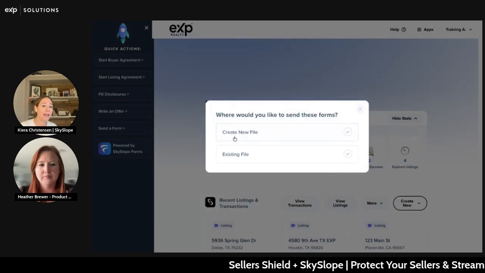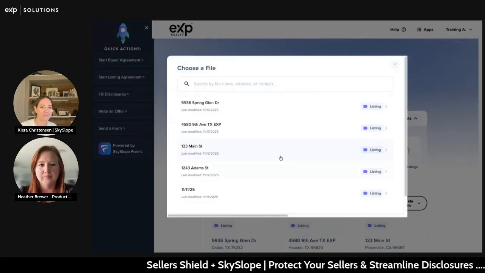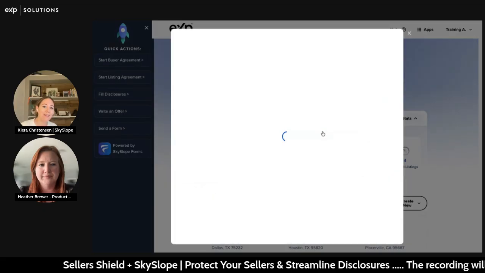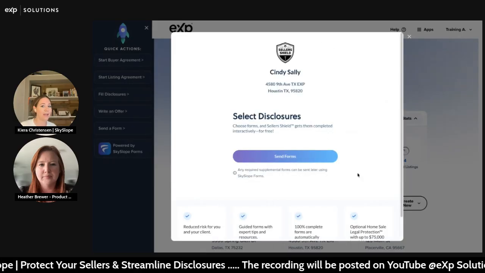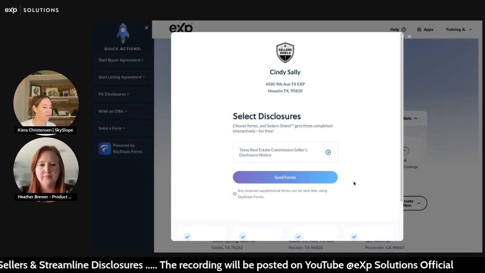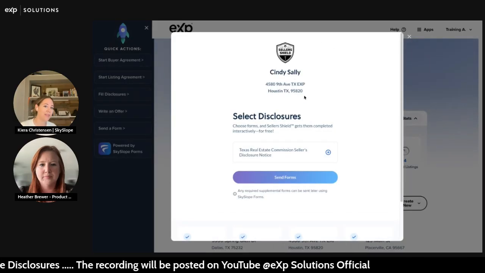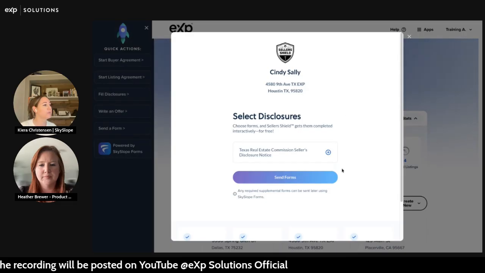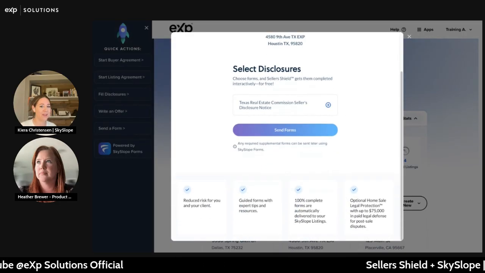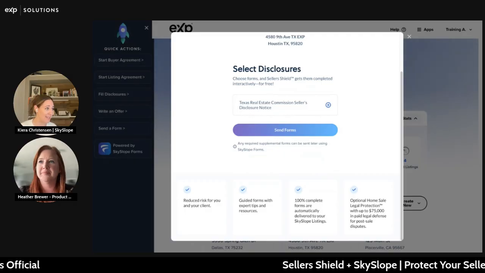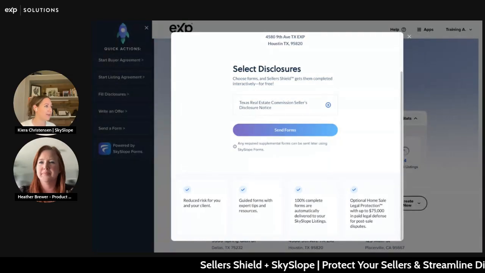Or if I already have one existing, then I can go ahead, select the listing that I would like to initiate those disclosures on. Once again, populates that screen for me here. I can confirm that that all looks correct and choose the forms that I would like to send. So that is a lot of integration here within the SkySlope platform to make this very easy to use.